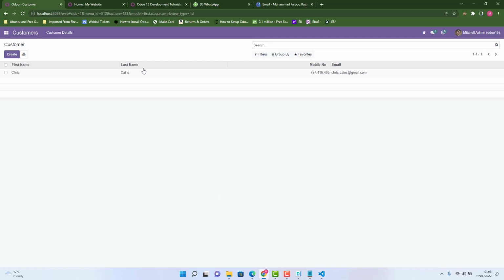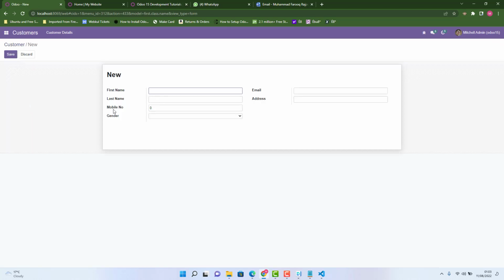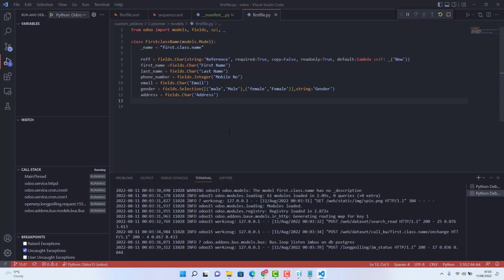And after upgrading, if we just go in our customers module and want to create a record, we can see automatically new is here. So the last step, we just need to create our reference now. Okay, so guys, to do that, we just need to override the create function.